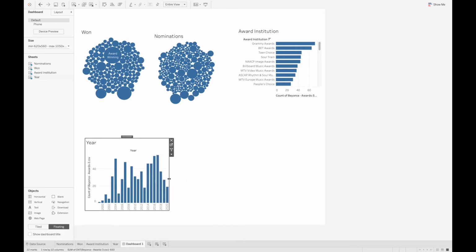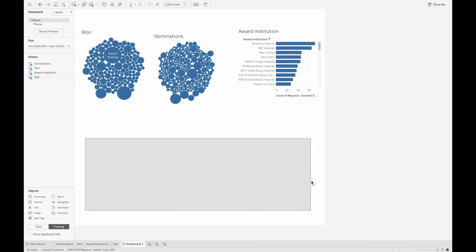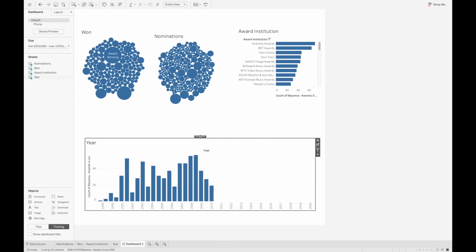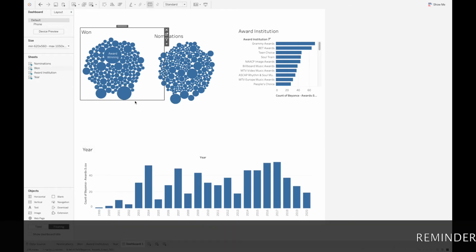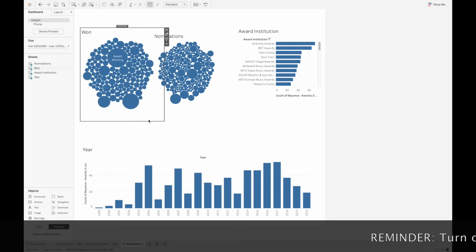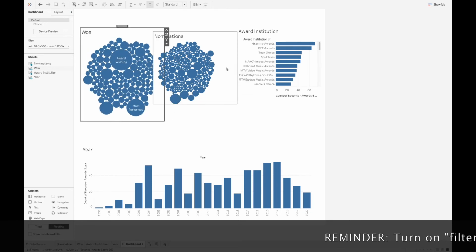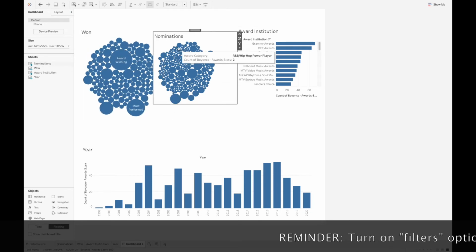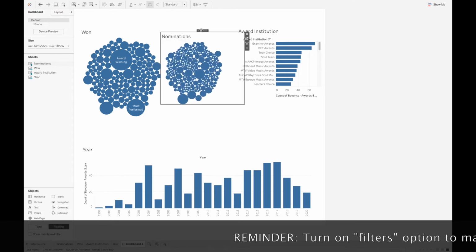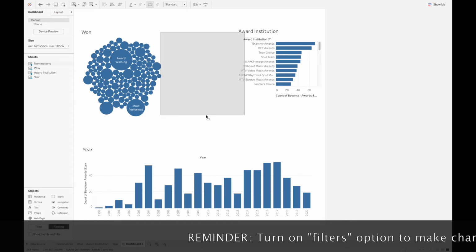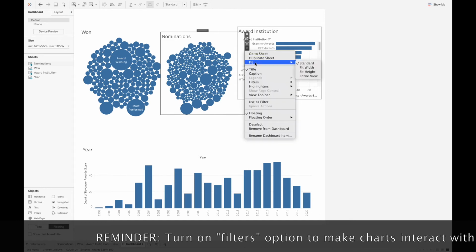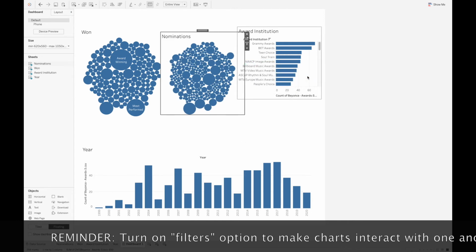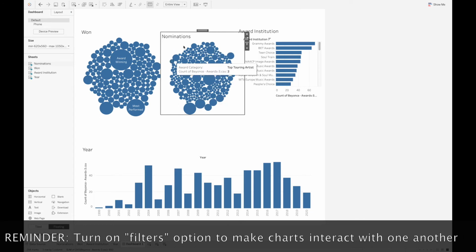And then you just arrange them to your liking. Usually the charts will fill up the area that you have selected for them. But if not, for example, if I do this, I want to go to Fit and select Entire View so that this chart fills up the entire box.